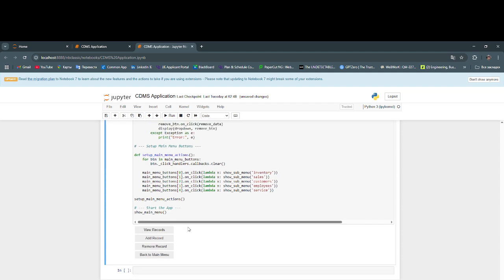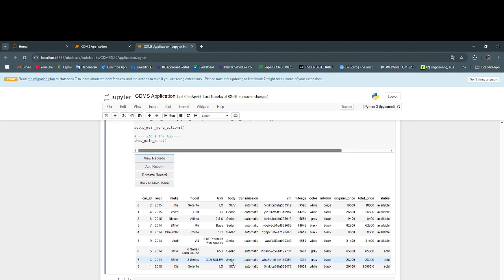After pressing inventory, we have 4 choices of next steps: view records, add record, remove record, and go back to menu. When we press view records, we have the table of the cars that are available and being sold. This is a real data set that was taken from one of the websites. It has 100,000 rows, and we only took around 98.